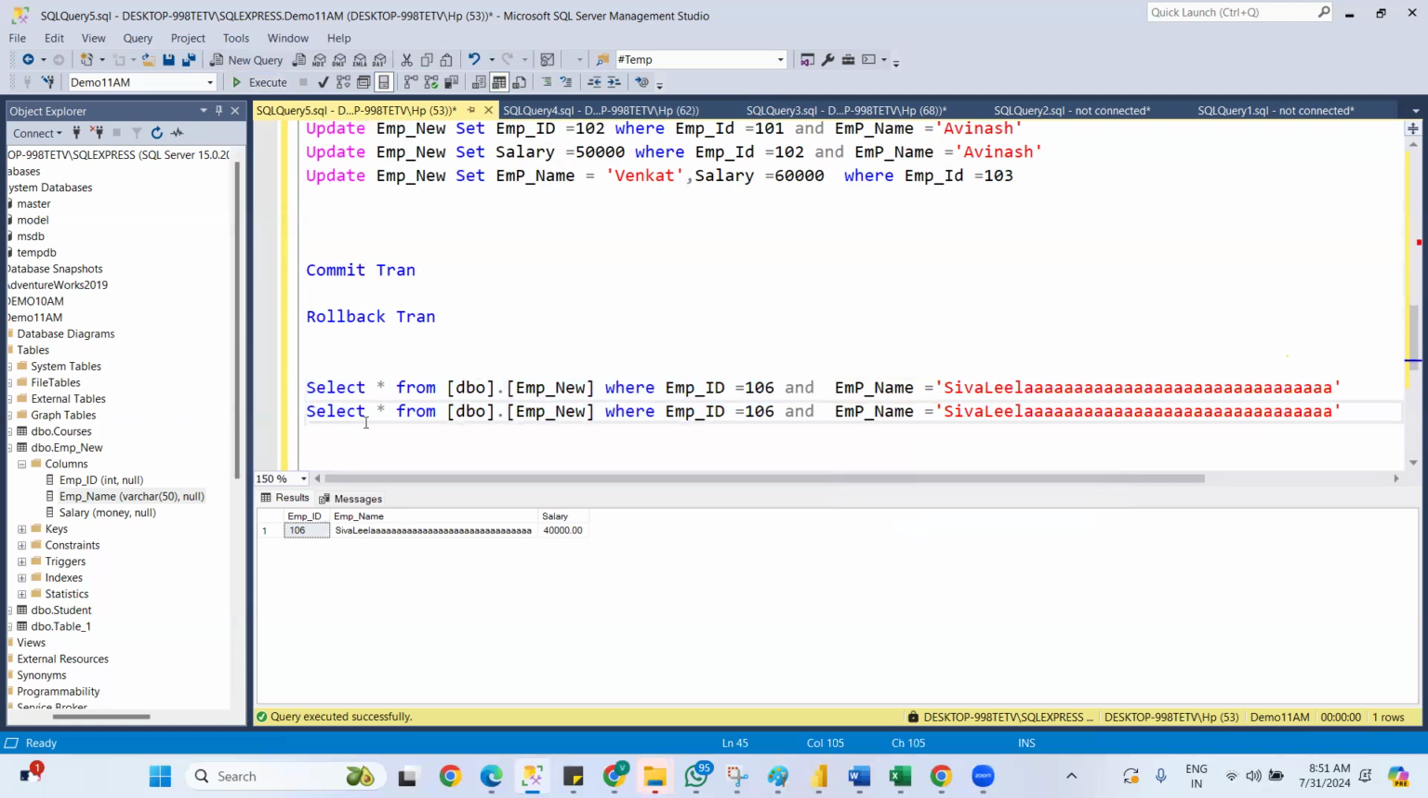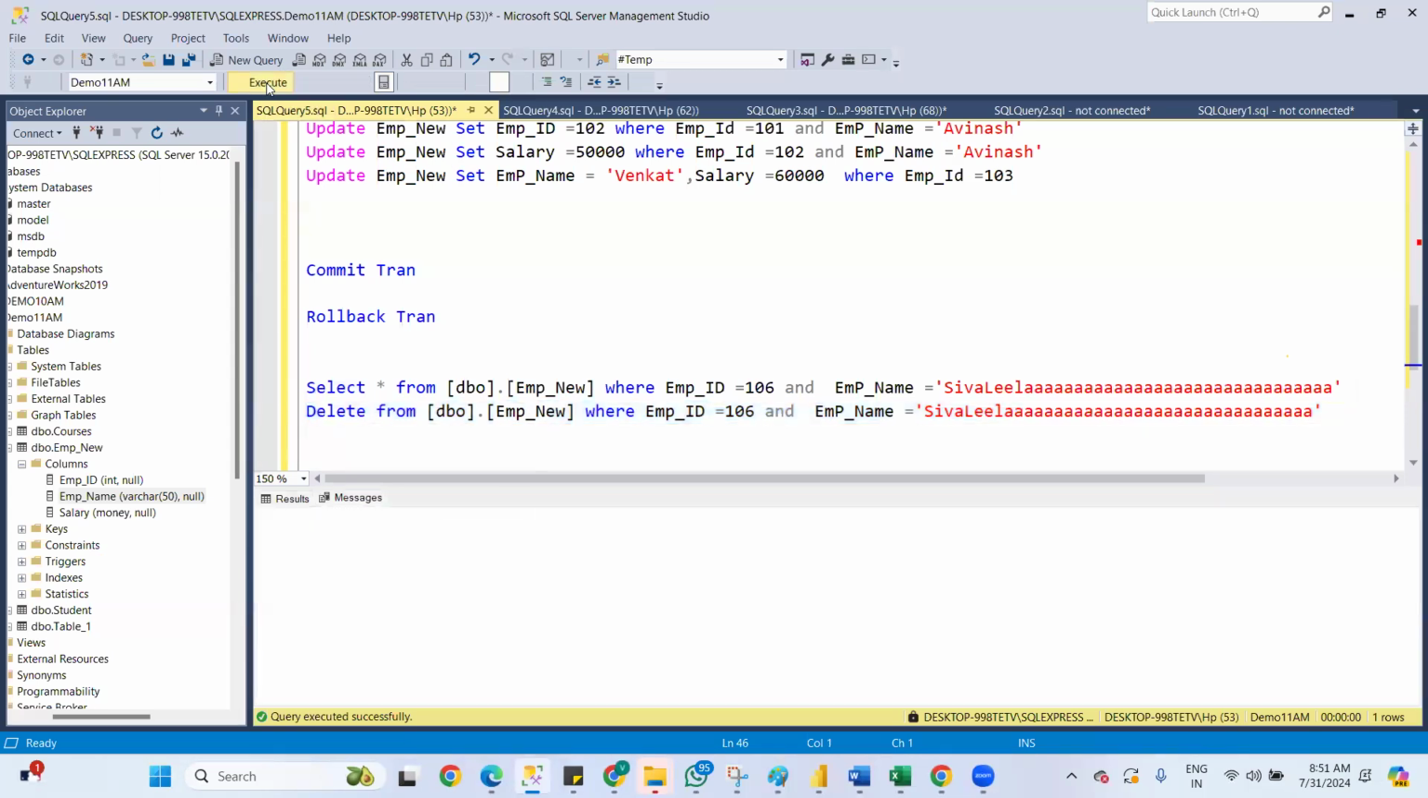Simple. Instead of select, delete. Instead of select star, we have to apply delete. That's it. Select star means delete always required. It will delete the entire row. Okay, it will delete the entire row. So that's why star is not required. So when you apply here, it will delete that row.